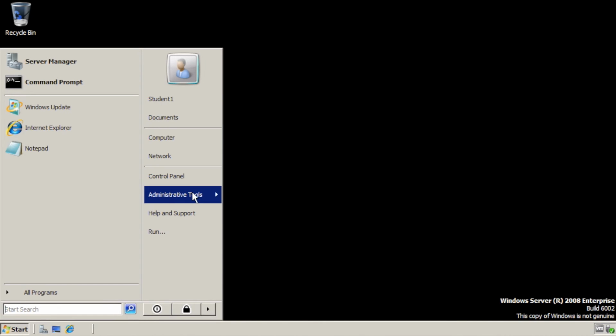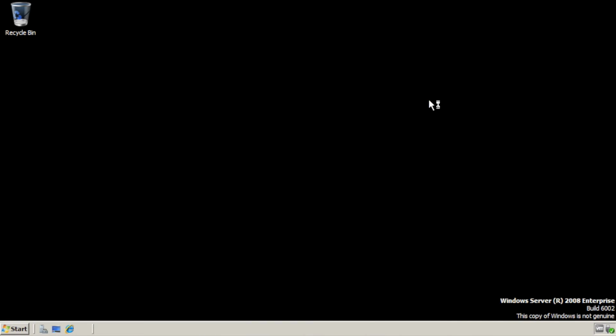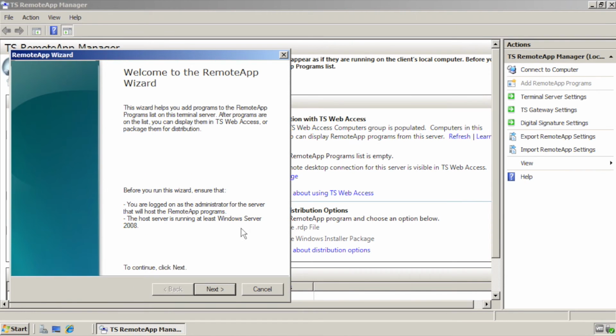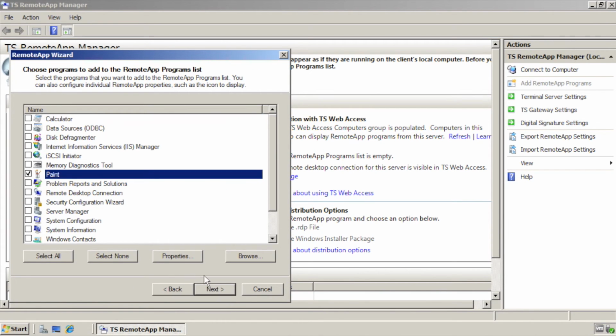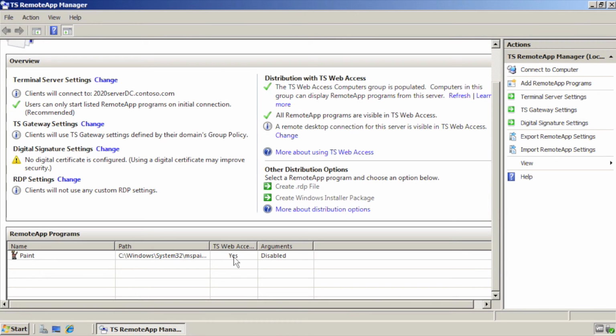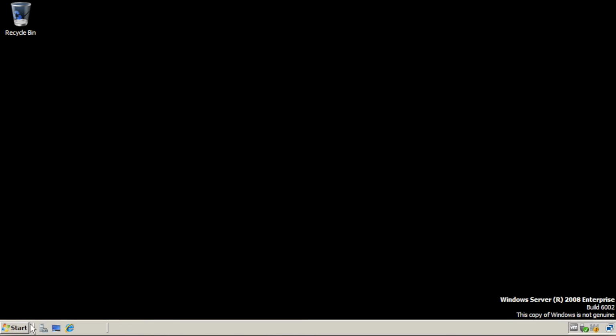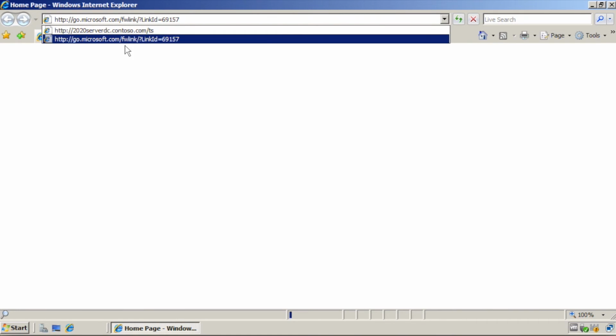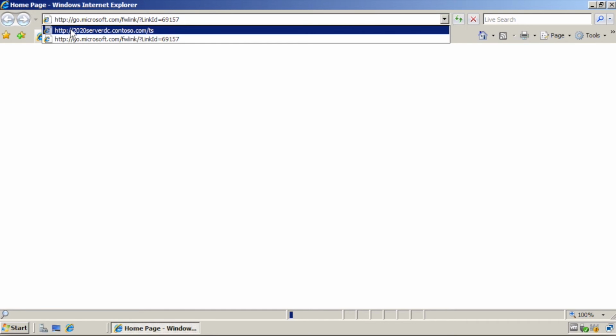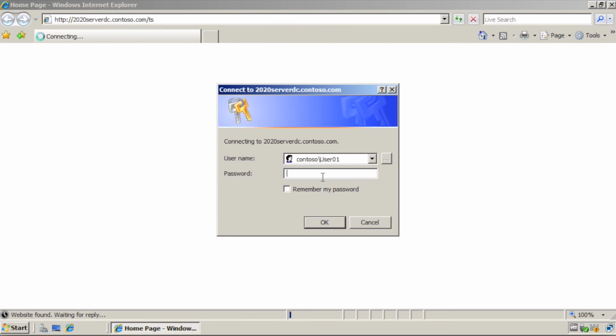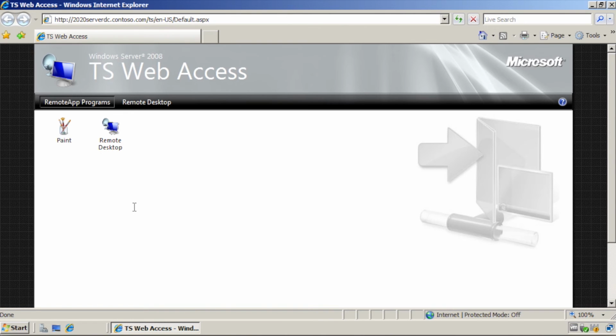Next thing you need to do is go to Administrative Tools, Terminal Services, RemoteApp Manager, Add RemoteApp Programs, click Next, select Paint, click Next, click Finish, and verify down here that it does say yes under Terminal Services Web Access. Next thing you can do is switch over to your member server, log in as a standard user, open up Internet Explorer, and go to http, the domain, /ts. It's going to prompt you for username and password, and then you should see this page.